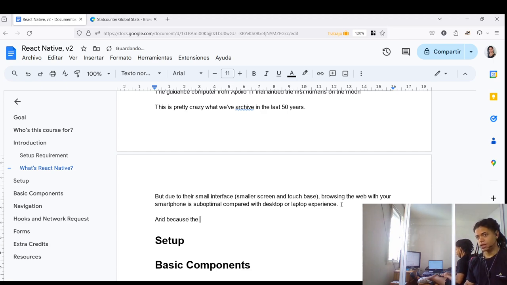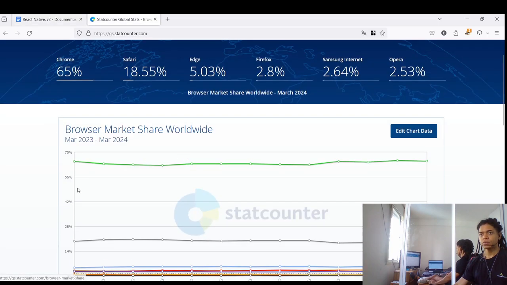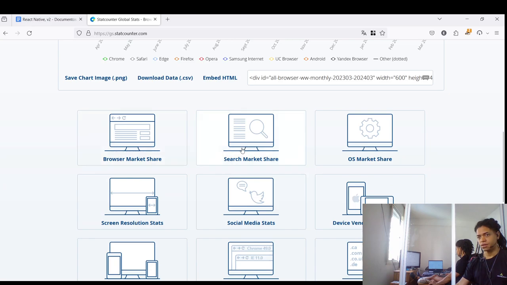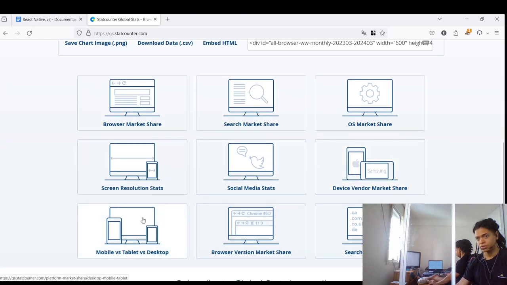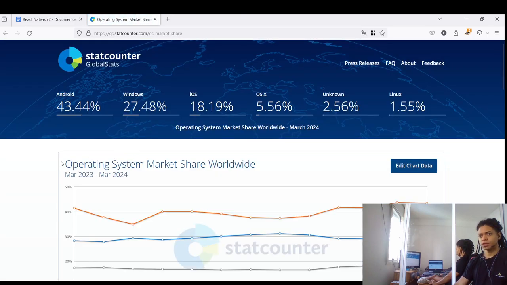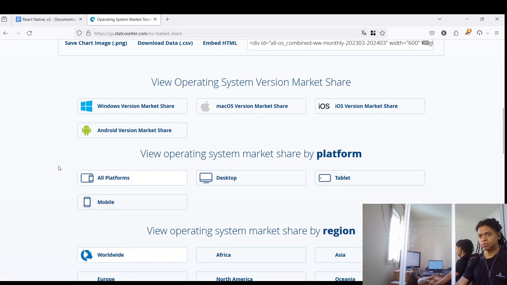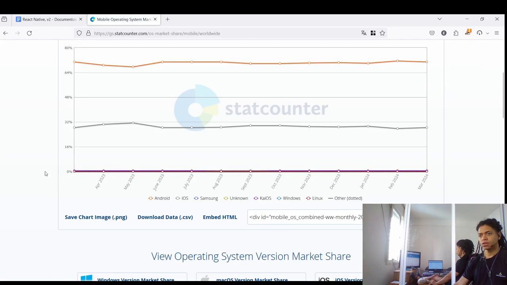And because the mobile OS market share is mainly Android, okay, now show me the browser here, device vendor market share, mobile, tablet, device vendor, no, OS market share, exactly, Android, Windows, and iOS, but I want to know from mobile platforms.